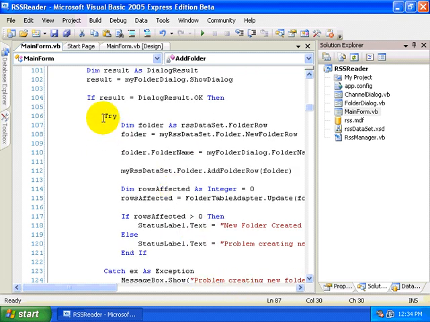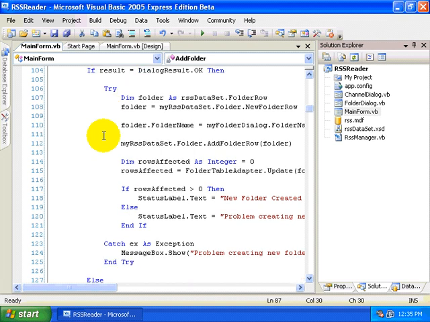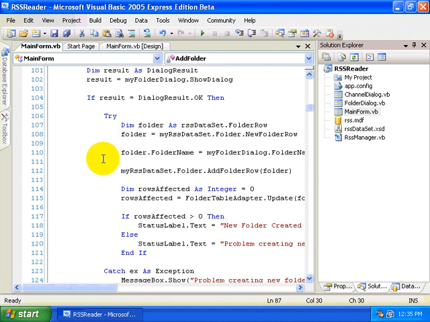As you can see, I added a try catch statement around the code that allows us to receive the information from the folder dialog and then create a new row in our data set and then save that row back in the underlying data source. Okay. And so as you can see in lines 107 through 121, they're enclosed with try catch statements.